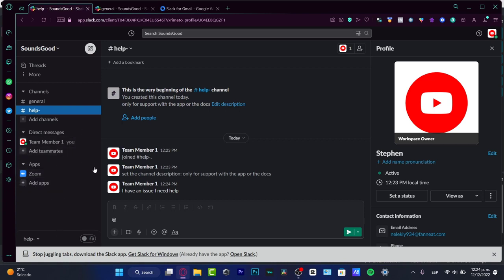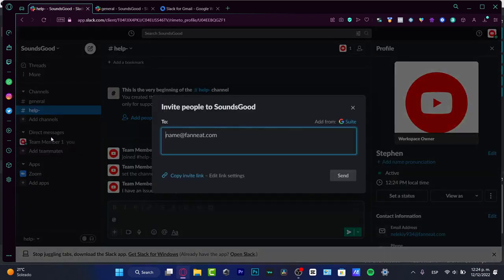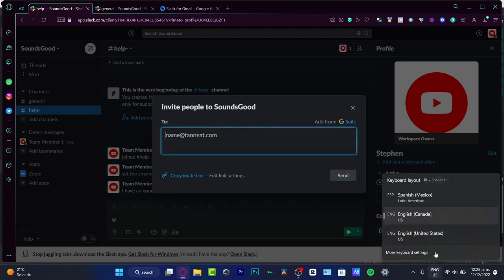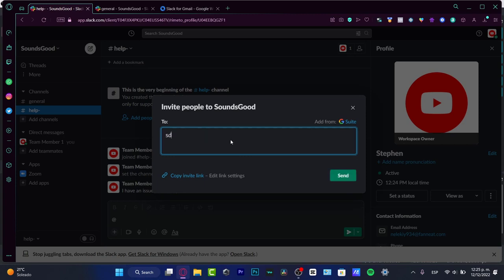If you don't see anyone like me, what you want to do is add them manually. You can choose add teammates, and you need to provide a valid email. After that, I'm going to go for @, I'm going to change my language like this, and here gmail.com. If you choose a comma, automatically it's going to create this option, and I'm going to choose more and more and go into send.